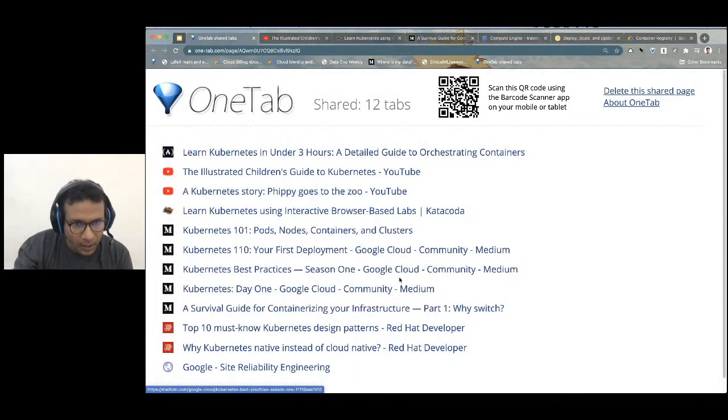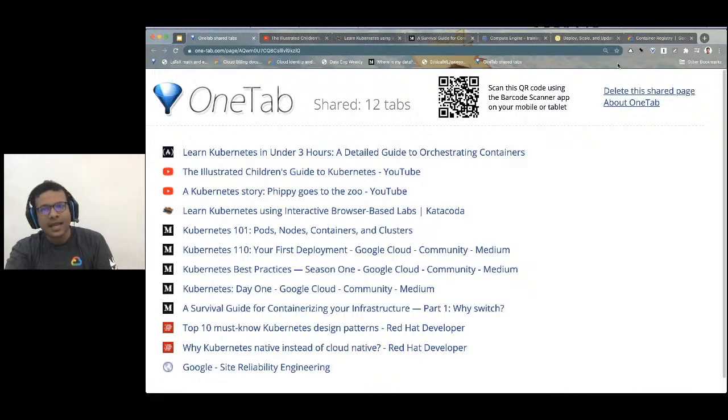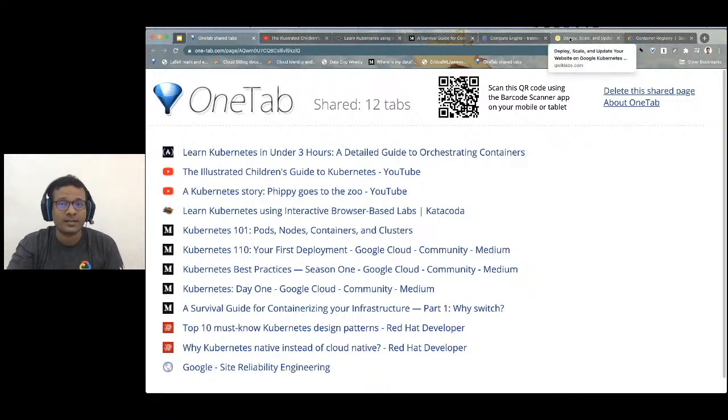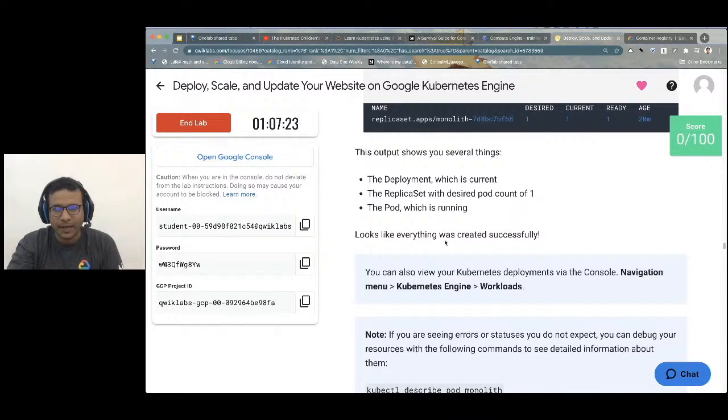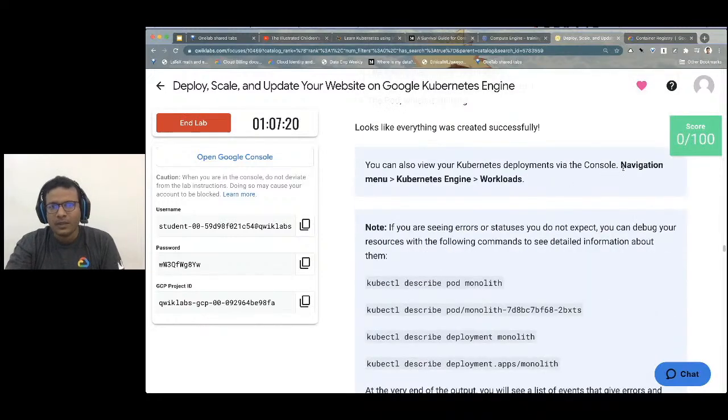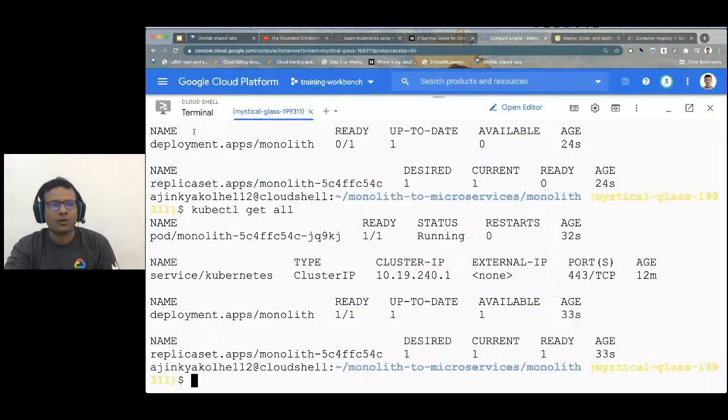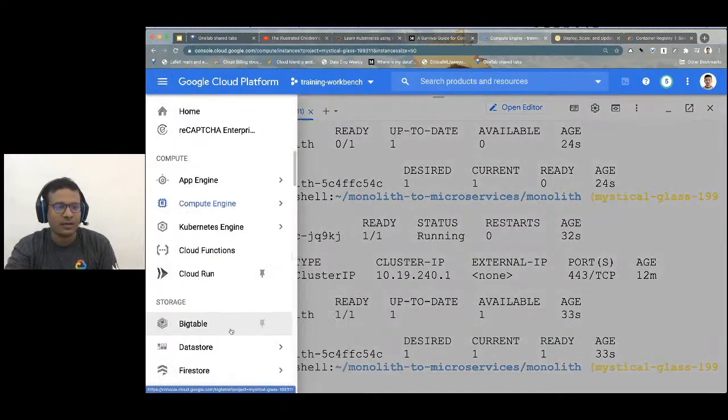If you go to this document again in Kubernetes 101, you will see cluster, container, node, and pod, and what the exact meaning of each is in Kubernetes. So you should go to this. Okay, you see navigation menu, Kubernetes Engine, and Workloads. We could do that. This I did not do last time.